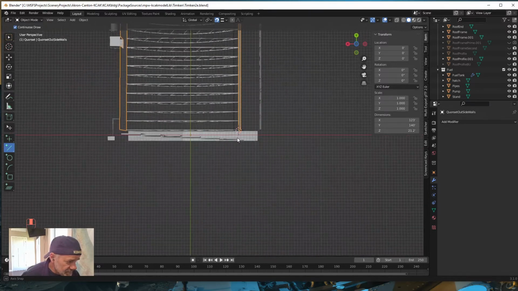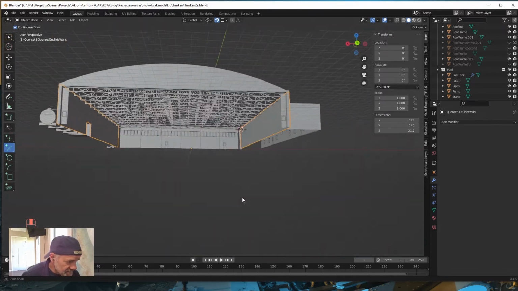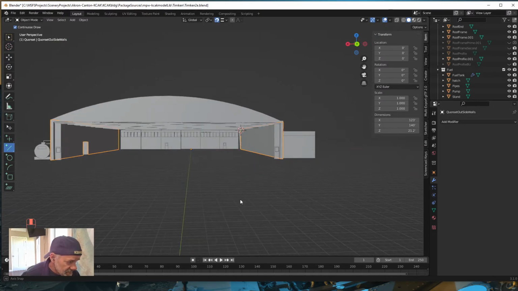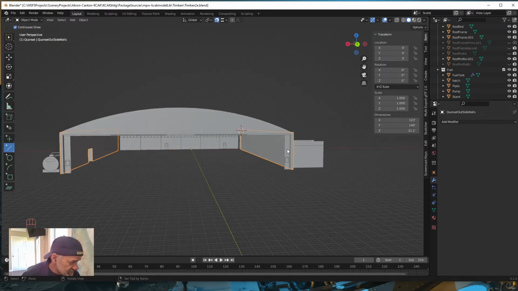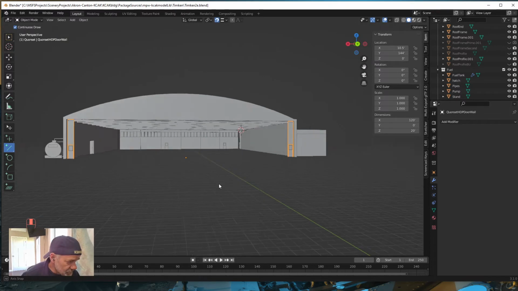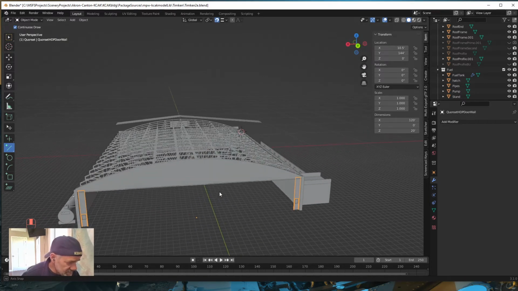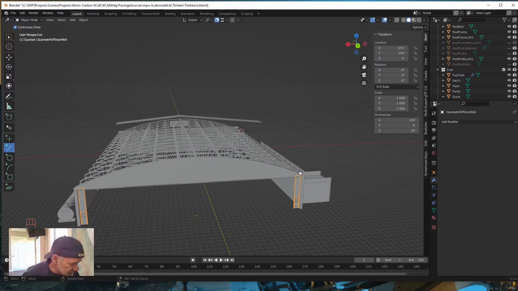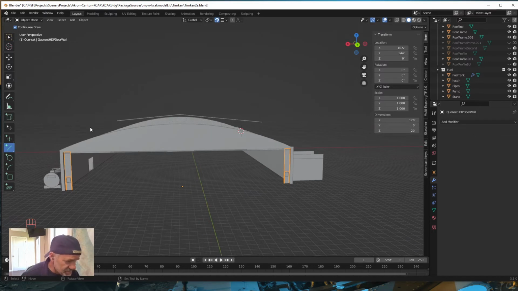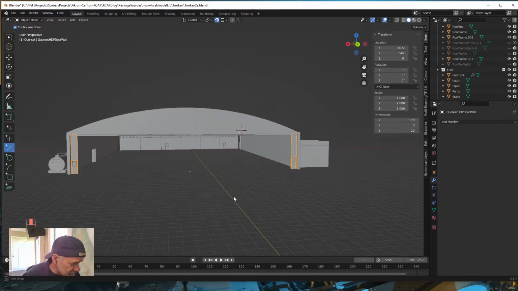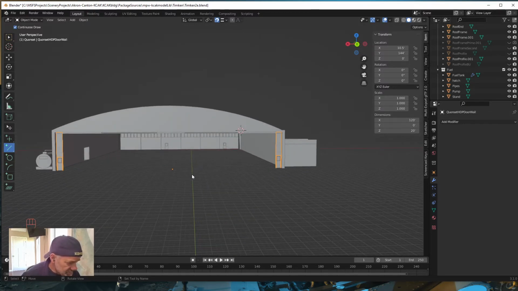Because if I use that as an origin, it's not going to be centered. So I need to find, there it is, that's the origin I want. One that's in the middle of the actual building, this part of the main hangar part of the building. So with that selected, I'm going to Shift S, move my cursor to that location.